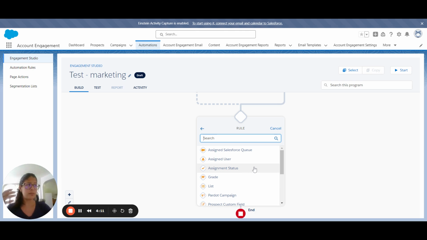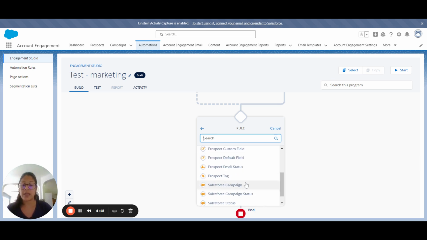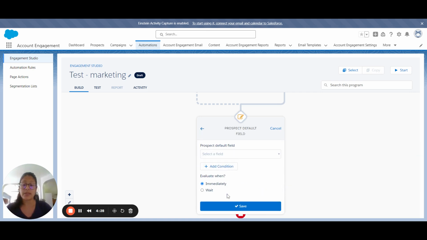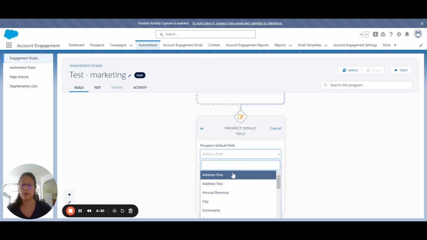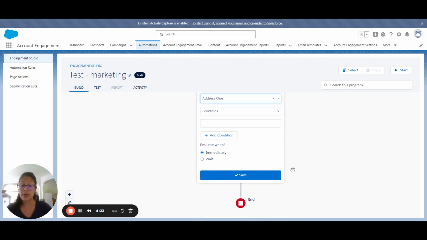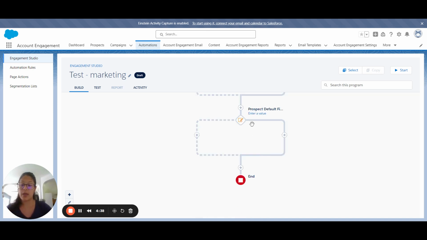We also have rules. The rules define a path based on criteria. That criteria can be the user assigned, if they're in a list, if they have specific information in a prospect custom field or a prospect default field, etc. So every time that you select one of these, it gives you the same exact options. You can select which field you want to check and the information in there. If that is checked, for how long? And once you select it, again, you have your yes or no path. So these are the items that allow you to build your engagement program and make it very, very specific.